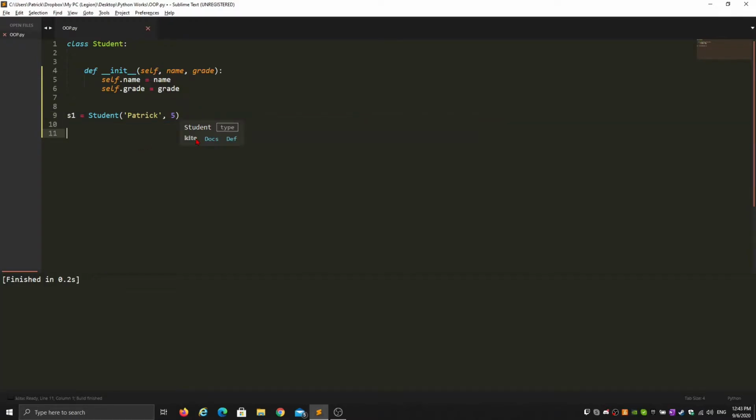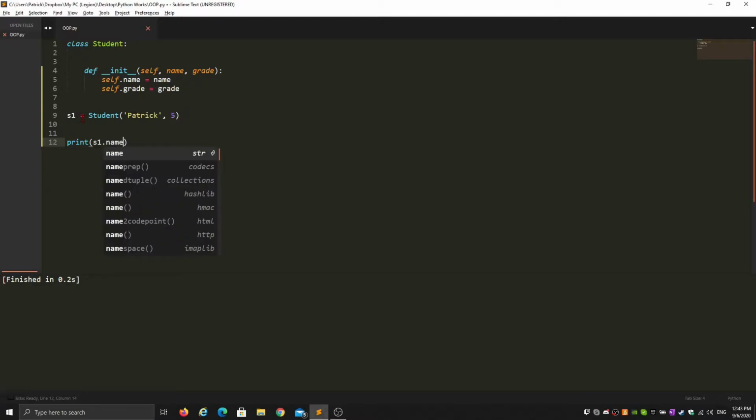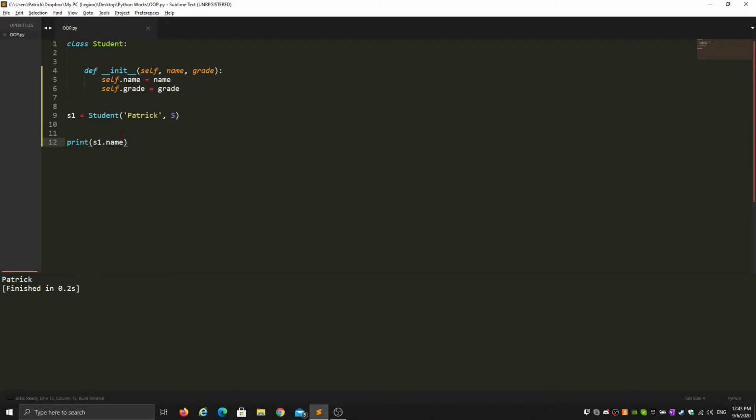So now what we can do on this student object, for example, is print out s1.name. We see we get Patrick. We can, for example, print s1.grade, 5. So yeah, this is a small example, and let's continue. We're going to keep this instance for later.